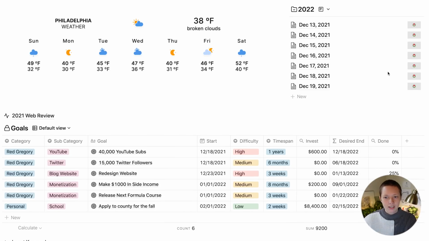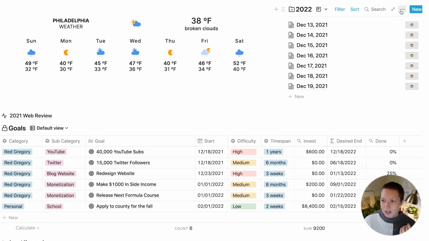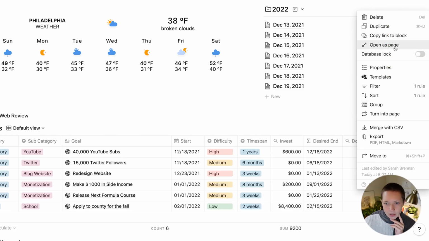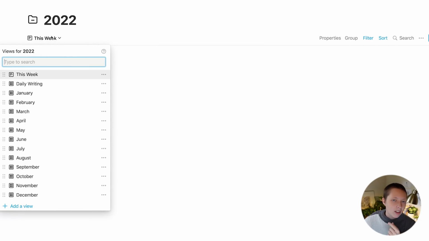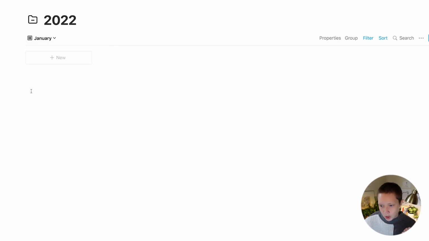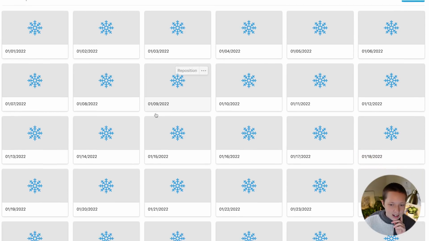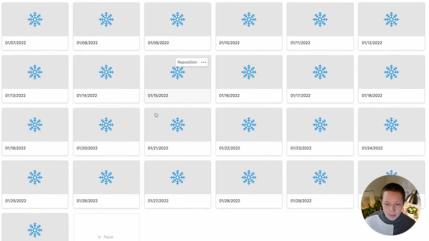Now, over to the right-hand side, I have a list of dates which show me just this week in my 2022 database. My 2022 database, let's go right into it, open as page, is giving me a pre-filled database with every day in 2022, and I've divided it into different months, from January to December. And they all have neat little cover images.